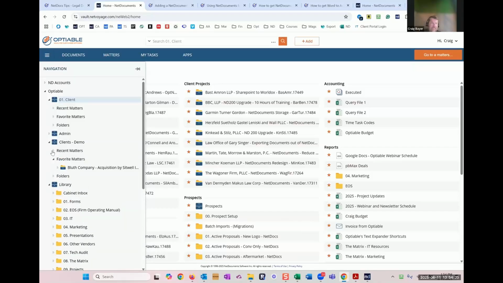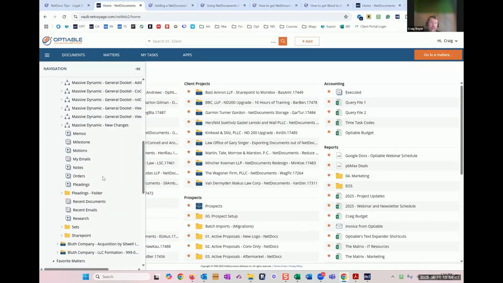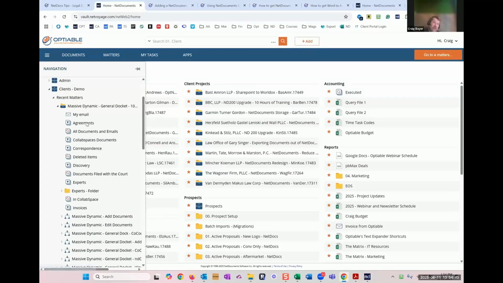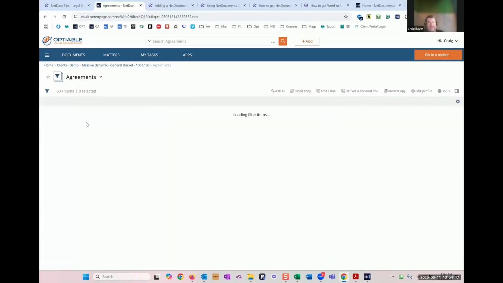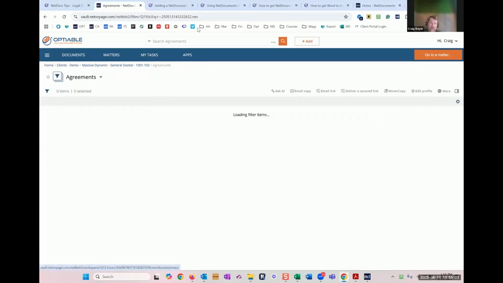This is, I would say, a little bit like the Windows Explorer view, where if I then click on this, you are seeing all the collab spaces, folders, and filters, and it's an interesting way to then navigate into stuff. All right. Any questions about navigating a matter in NetDocuments?